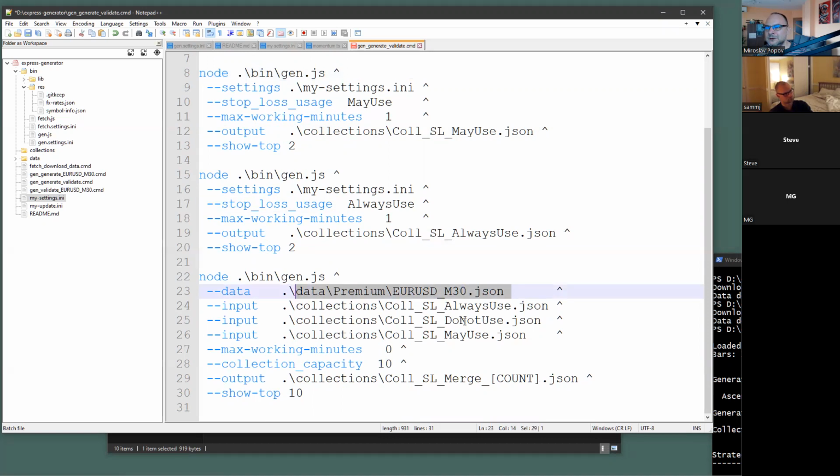Then when these 3 generators have finished, I'll run another one that will use the same data, but it will take these 3 collections as input, and it will recalculate, and it will choose the top 10 of them, and the output collection will be stop loss merge.